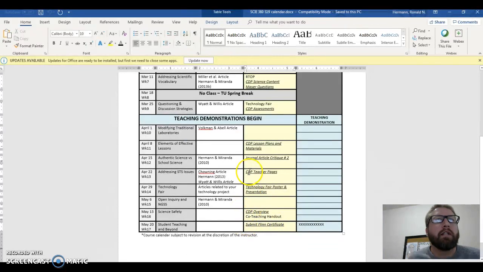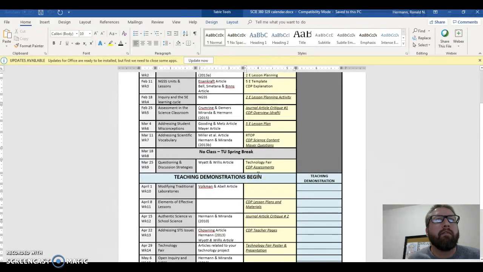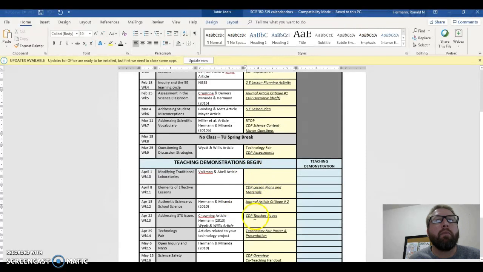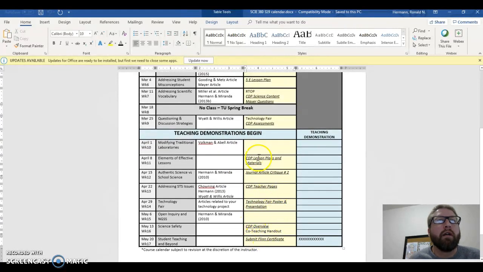Again, you can see the due dates for some of these things. We'll talk about the curriculum development project that's abbreviated here, the CDP. You'll see that we're going to start talking about that pretty early, a couple weeks in, 3 weeks into the course, and then the assignments are sort of scaffolded so that you are building on that project throughout the course.